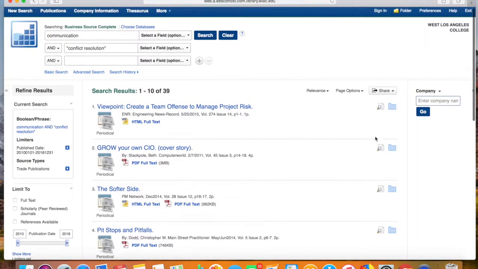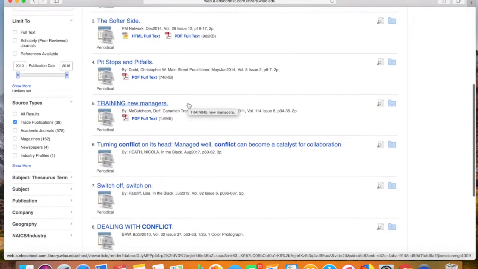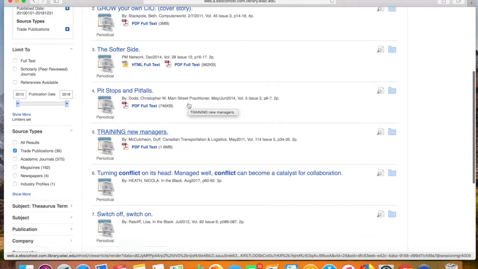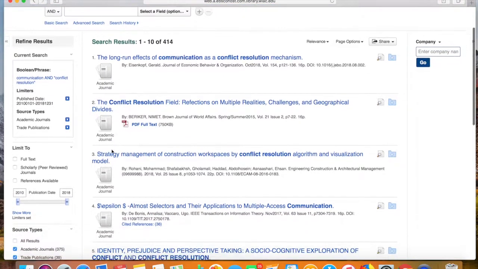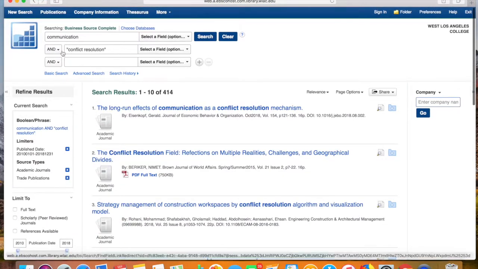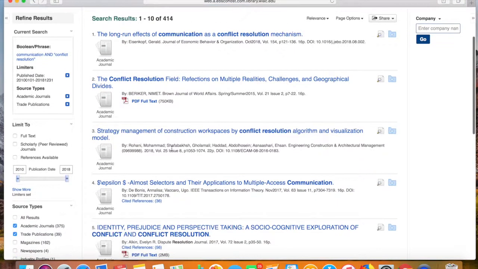Okay, but so then I have much fewer results. I have 39 results, which is probably too narrow a selection. So I probably would want to expand it back to academic journals because that's really not very many. It's not enough to choose from. Okay, so these are some ways that you can narrow your results.